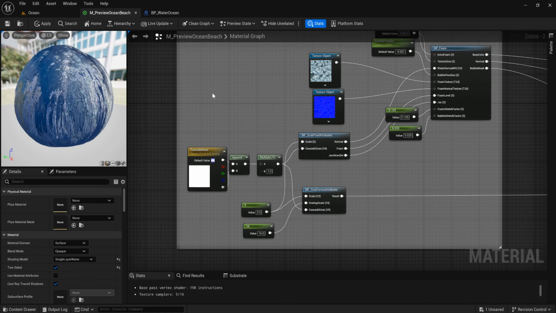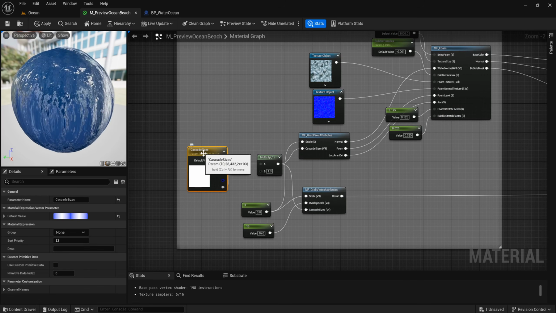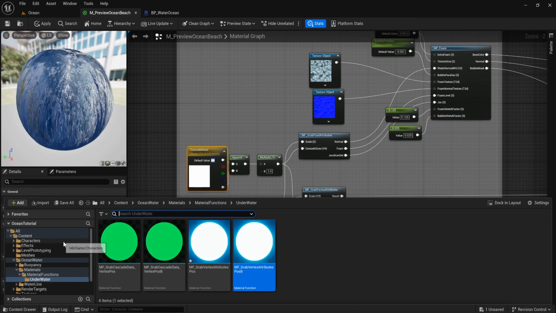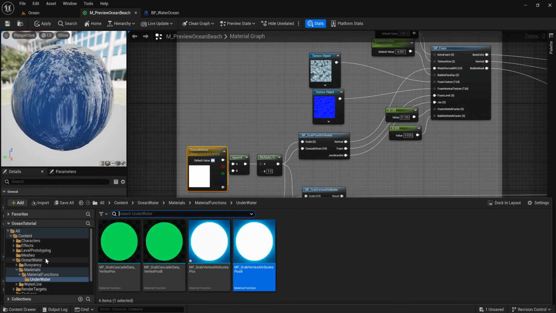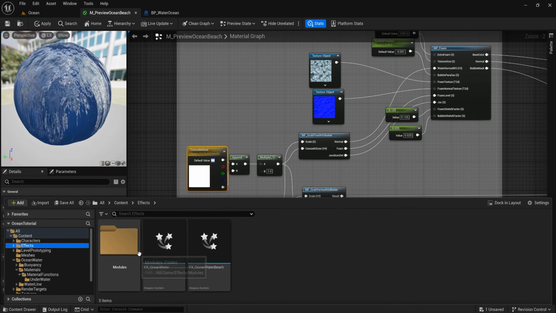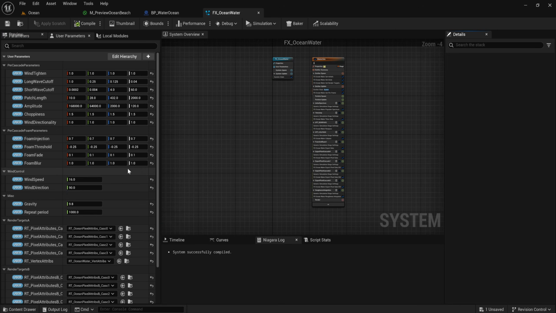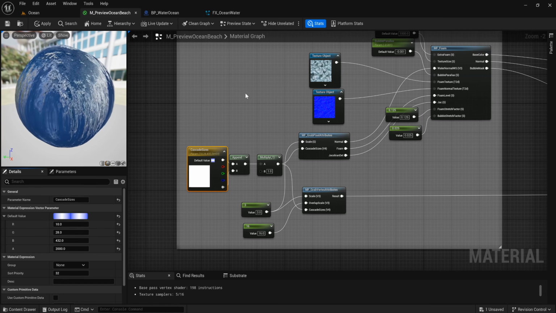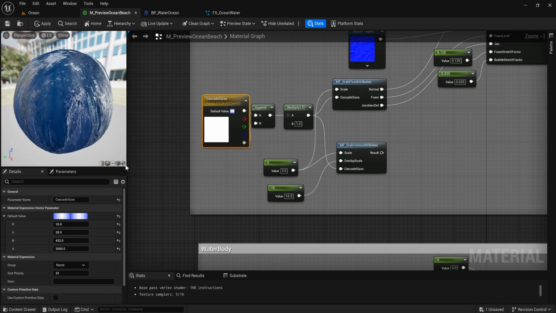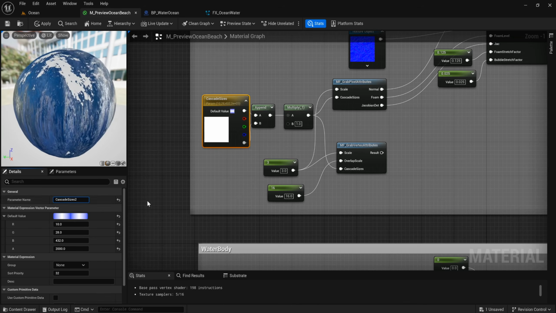First thing we need to adjust is this cascade size. Let's see our Niagara. This effect, FH ocean water. This patch length is the cascade size. So it is 28 for Y. This is correct. And this cascade size set it to 2.